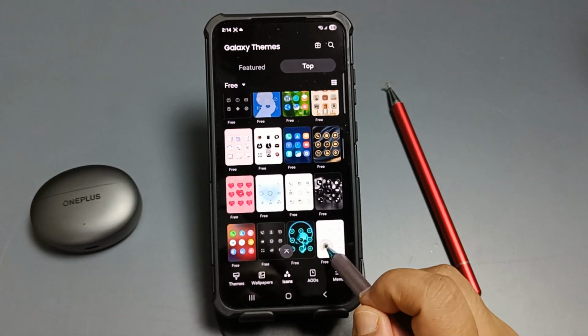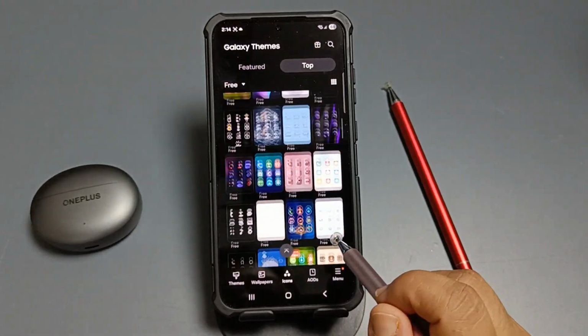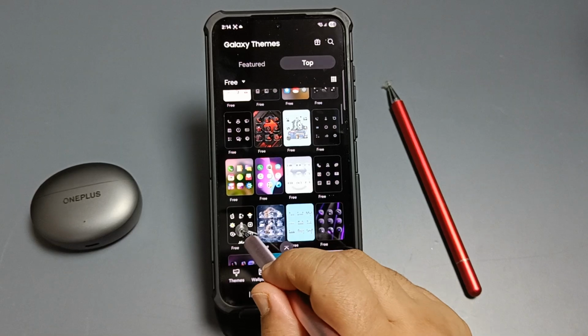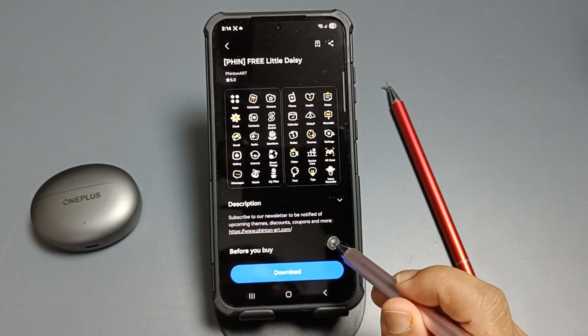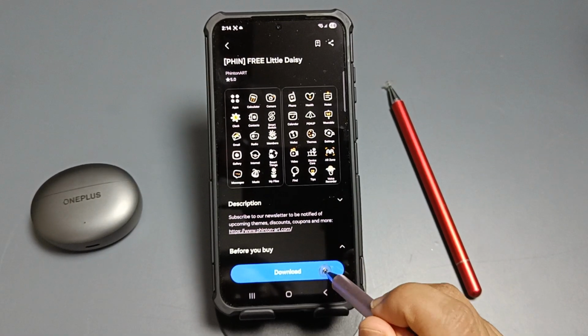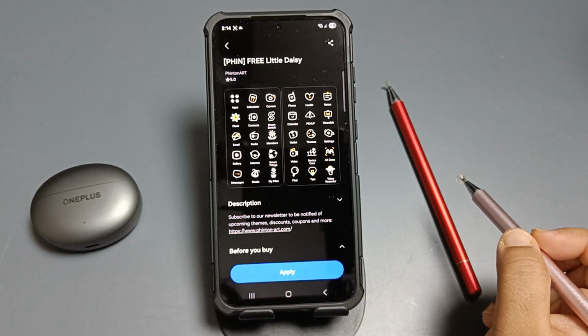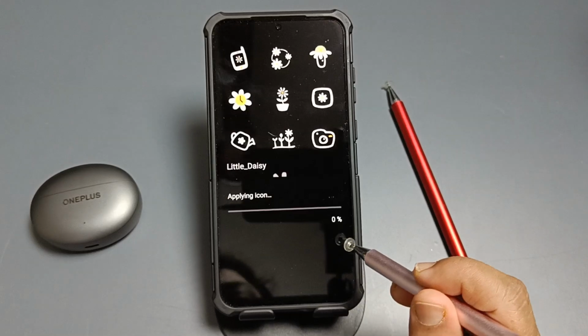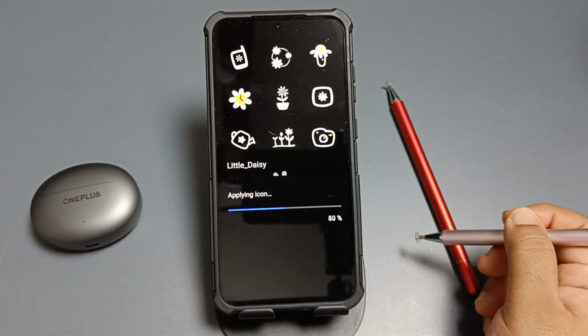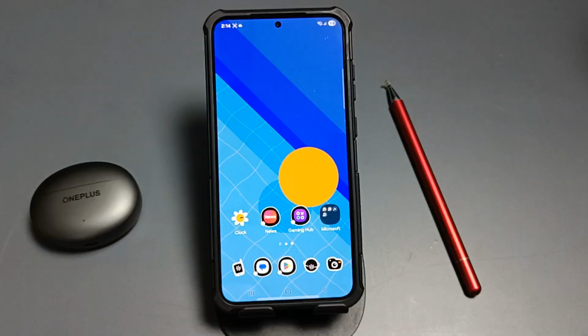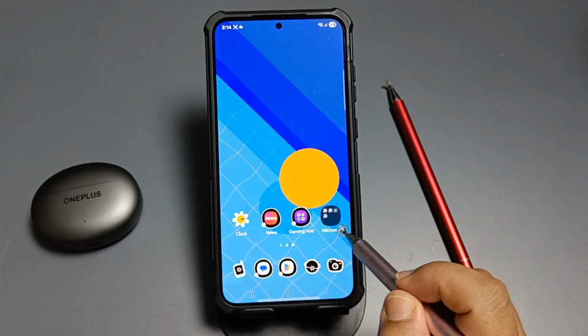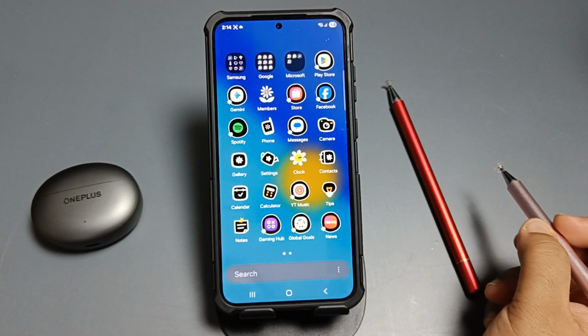Okay, so simply here I am going to select this one. You can see. Now tap on the option download. Now just wait for a few seconds to complete this downloading. Yeah, tap on apply. You can see it is applying. Yeah, successfully it is applied on our device. You can see.